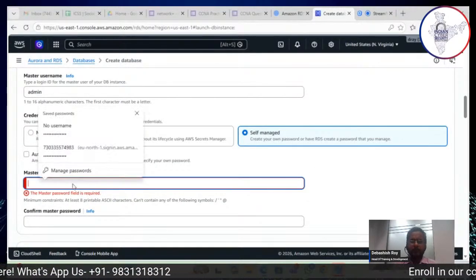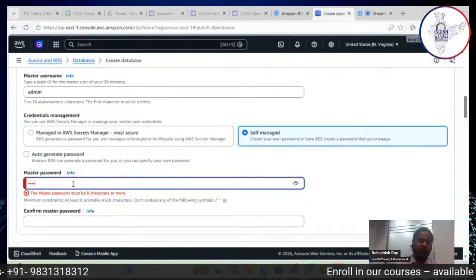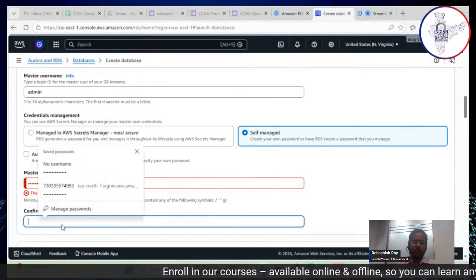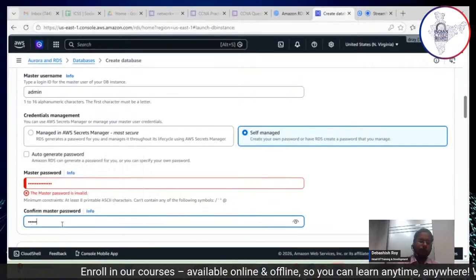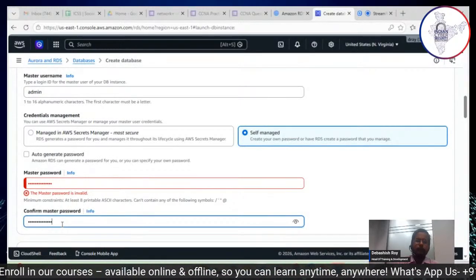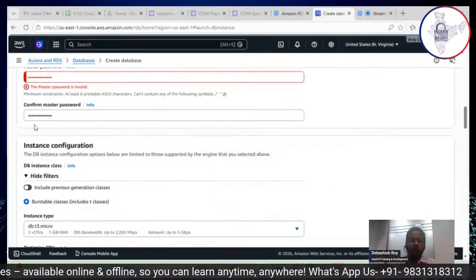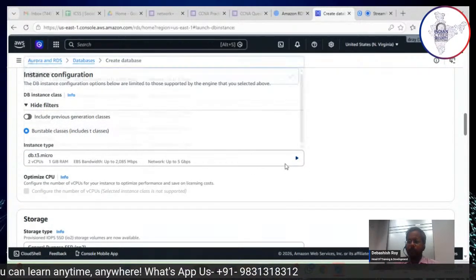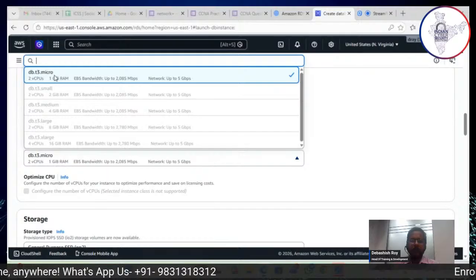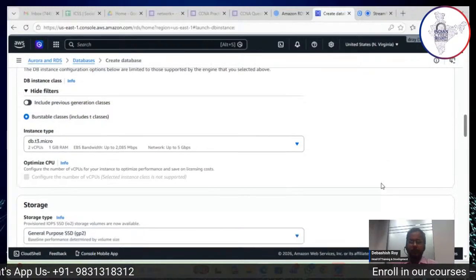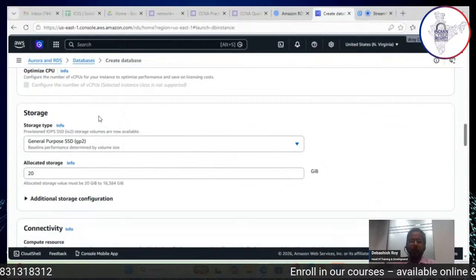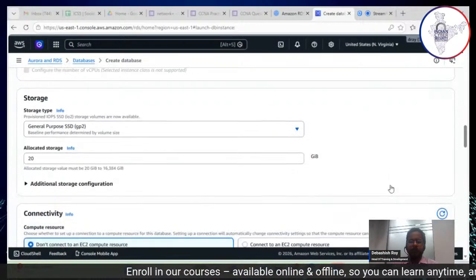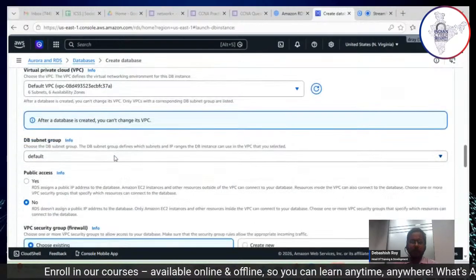Now you can set the master password, this one, and confirm it again. And now you have to choose the instance type. By default it is t3.micro because it is a free tier account, and others are not available. And then the storage type, whatever storage type this database offers, you have to choose.